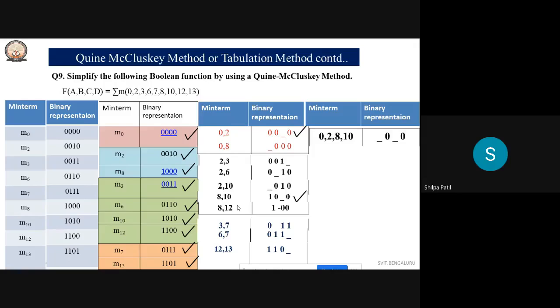Now compare 0 8 with 2 3. No. Then 0 8 with 2 6. No, they do not differ. Then 0 8 with 2 10. Yes, they differ by a single bit in the third position, right? So I will move 0 8 2 10 to the next column by placing a dash in the first place, that is dash 0 dash 0. Okay, right. Then place a check mark to the 0 8 and 2 10.